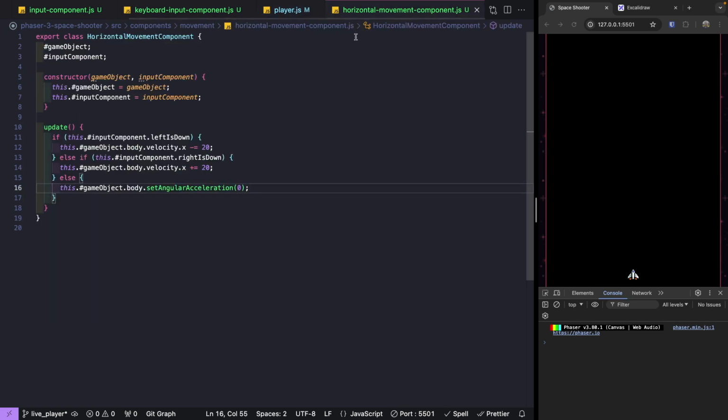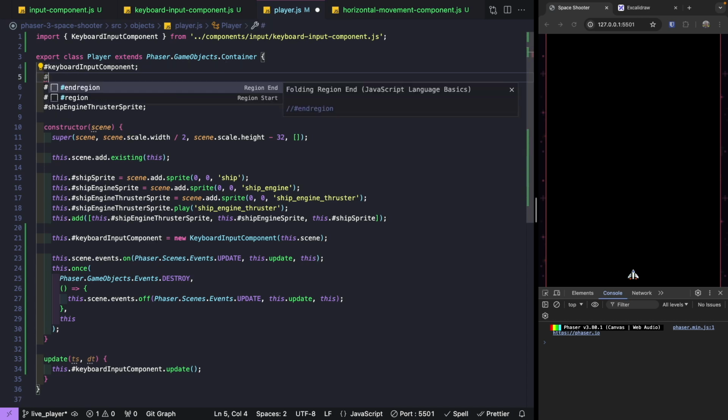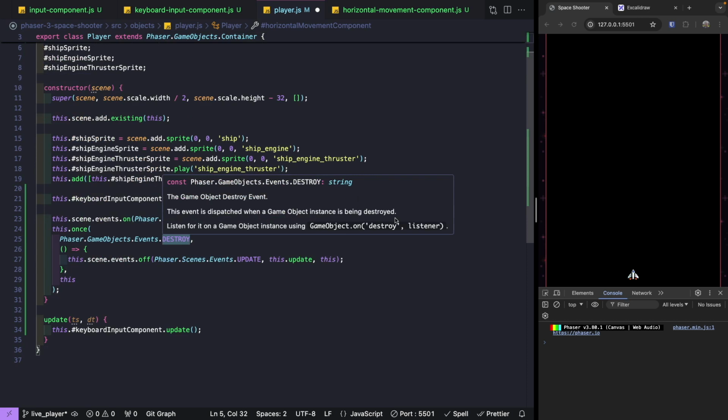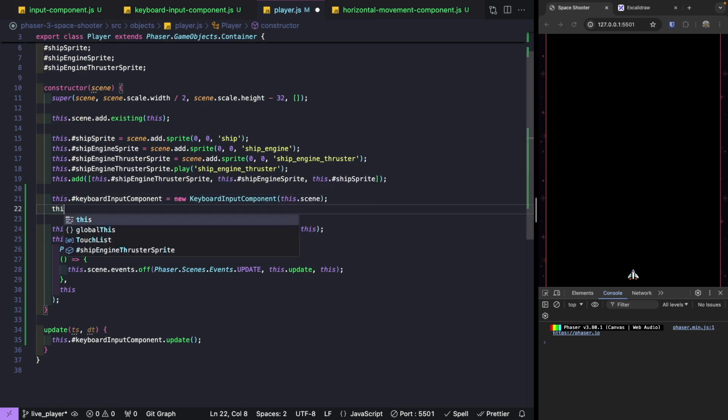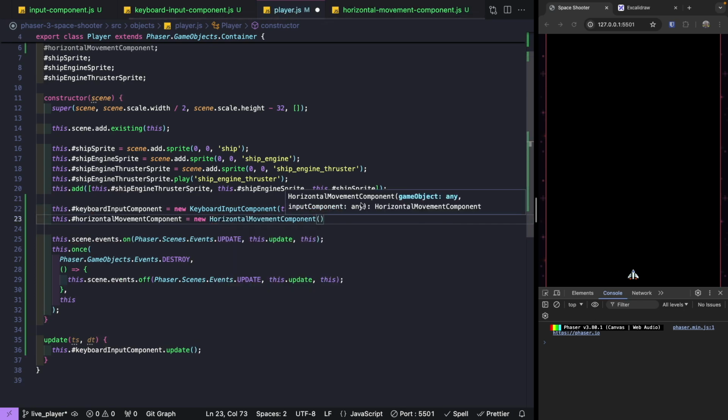Let's create an instance of our components so we can do some testing. Let's add a new property. After our keyboard input component, let's add in our horizontal movement component. Then let's create an instance. After our keyboard input, we'll do this: horizontal movement component will be equal to a new horizontal movement component. We'll pass in this for our game object, and then pass in our keyboard input component.